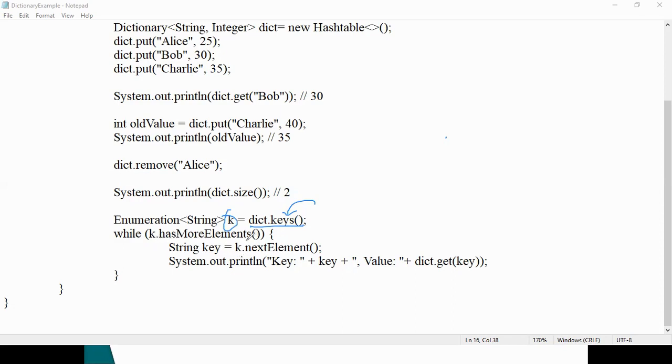k.hasMoreElements: if you have more keys, then it returns true, otherwise it returns false. If we have, then I want to get it. So k.nextElement, we will get that key, which will be stored here. So I am displaying the key, and I want the value, then you can call the get method to get the value of that particular corresponding key. So that's what I'm doing, dict.get(key), then the value which is associated with this key will be displayed. This is how we implement this dictionary, right?